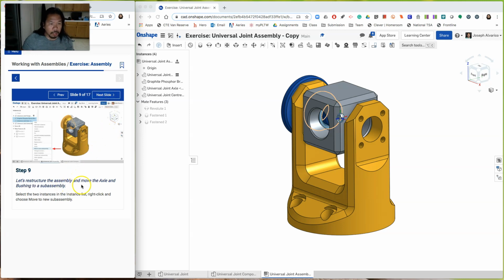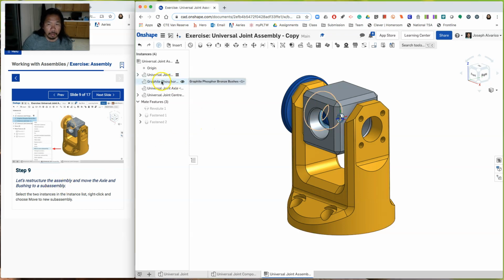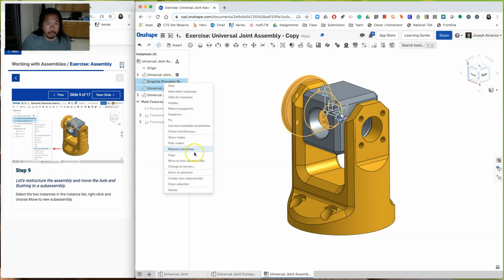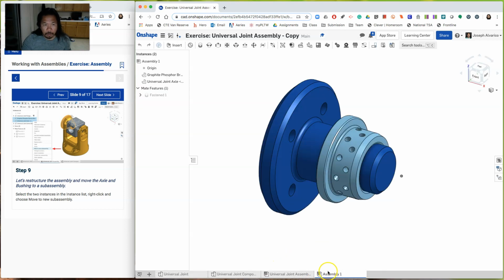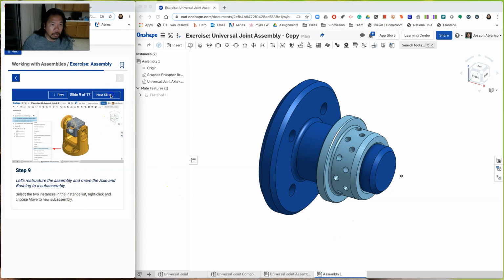Let's restructure the assembly and move the axle and bushing to a sub-assembly. So we're gonna select these two, 1 and 2. Right click on it and then say move to new sub-assembly. And notice down here a new sub-assembly came out. So what we did is we made a sub-assembly of these two. So rename this.